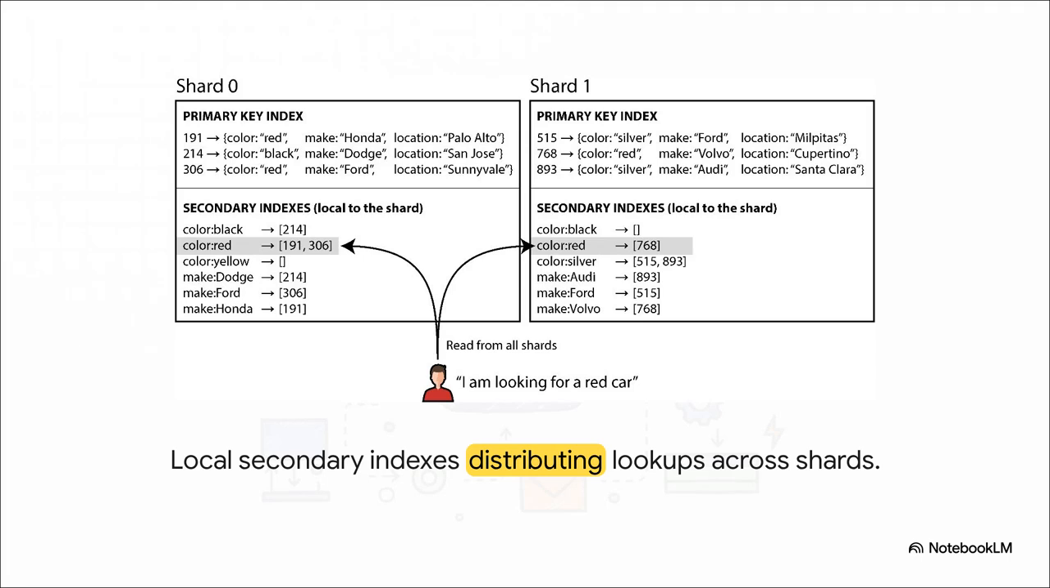Now, what happens if your database is too huge to fit on one machine and is sharded across multiple servers? If you use local secondary indexes, like say searching for a red car, the index is tied to the local shard. Because you don't know which shard holds the red cars, you are forced to send your query to every single shard, ask them all for their red cars, and combine the results. This scatter-gather approach can be pretty expensive.